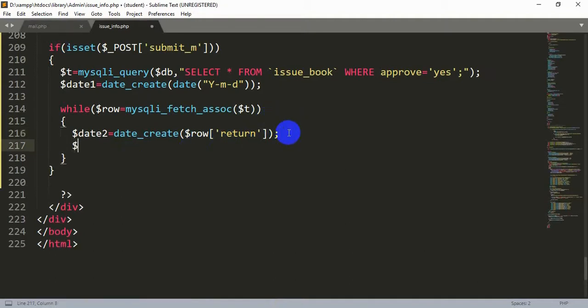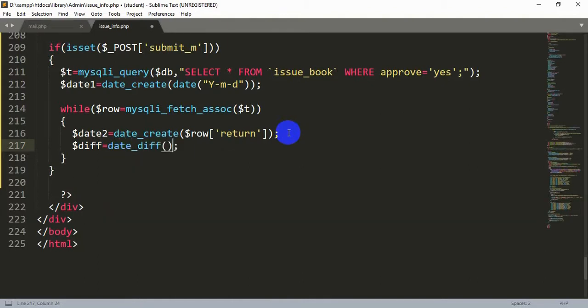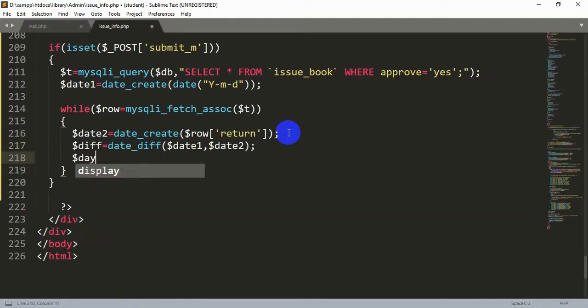Now we need to get the difference between these two dates, and that will be the $difference variable, and that will be date_diff. Here you can see inside this parenthesis we need to give two parameters, these two dates. So date 1 and date 2 will give us the difference between these two dates. There you go. Now we are getting the difference inside this difference variable, but we cannot use this variable directly. You will get an error that it cannot be converted to string, and that is why we need to give a format. So let me just show you that we cannot use this variable.